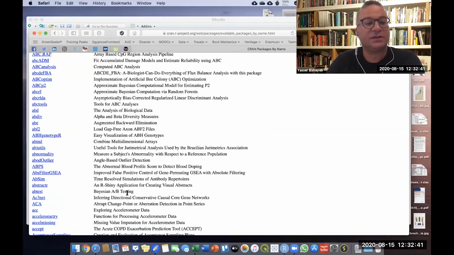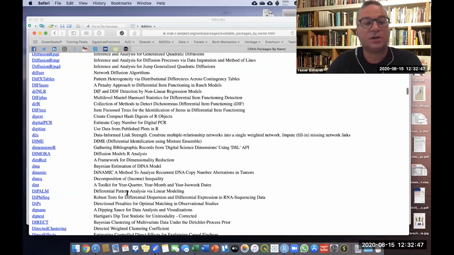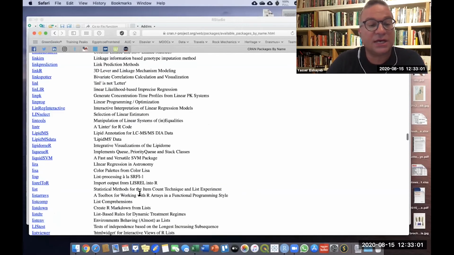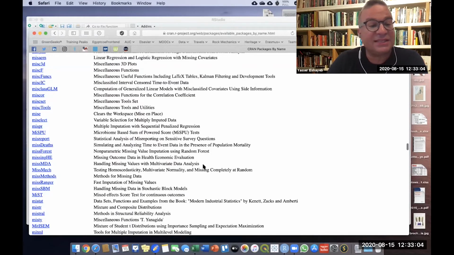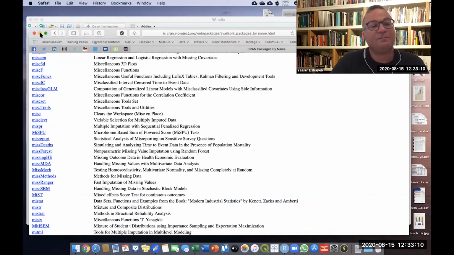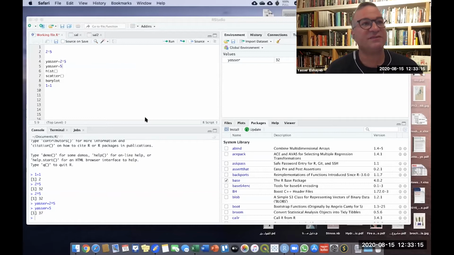So you can see here all of those are packages to be used with R, and all of those are very specific. If you look into this one, it's high dimensional inference with a penalized score test. Why not? Draws diagram useful for checking latent scales. Scroll down, handling missing values with multivariate data analysis. This is the package that you need to work. I would say that almost every statistical function, every quantitative data analysis function that we need, that we know, there is a package for it.